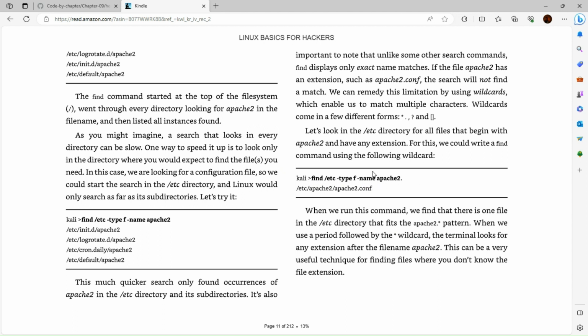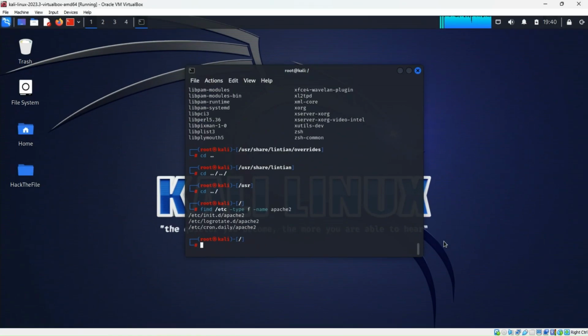That might be a typo. When we use a period, oh, there's a period. Oh, dang, I didn't see that period. All right, let's do that. Period.